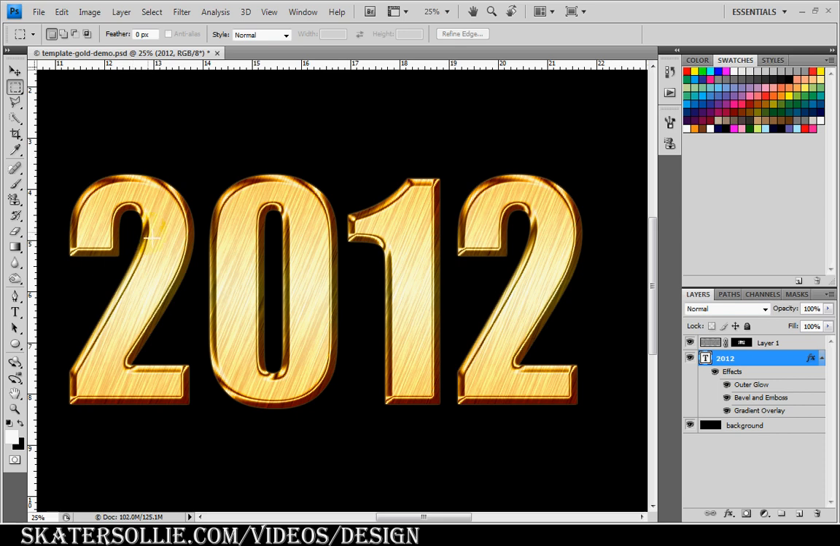You can see that it has these lines which roughen up the gold a bit. If you turn it off, the gold is very smooth. If you turn it back on, it has lines. The reason you want to use this mask is because if you don't, you're going to get those lines on the glow itself, and that's not what you want. You just want it on the actual gold.